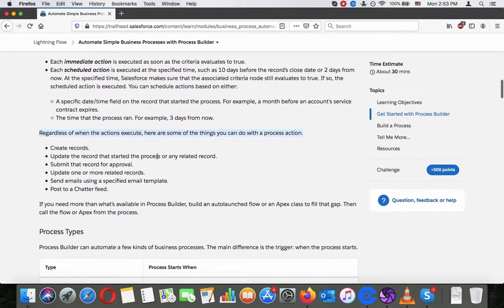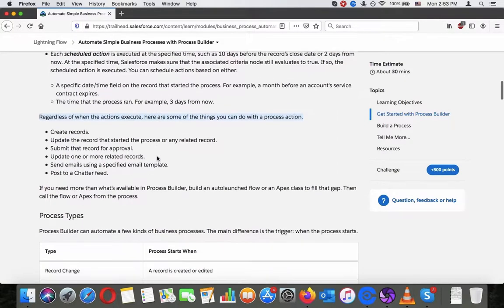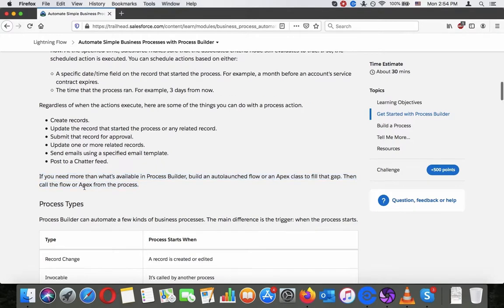Here are some of the things you can do with a process action. Create records. Update the record that started the process or any related record. Submit that record for approval. Update one or more related records. Send emails using a specified email template. Post to a Chatter feed. If you need more than what's available in Process Builder, build an autolaunched flow or Apex class to fill that gap. Then call the flow or Apex from the process.